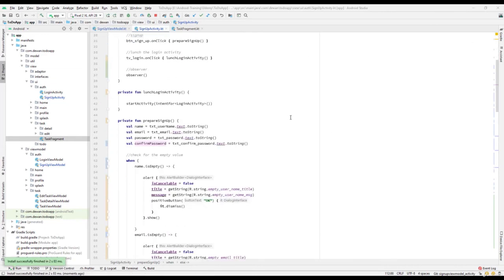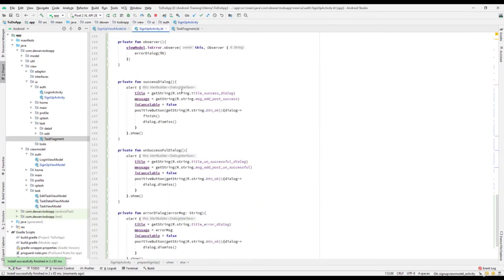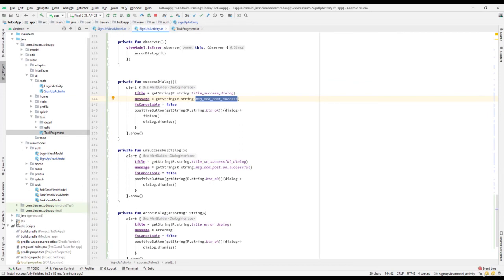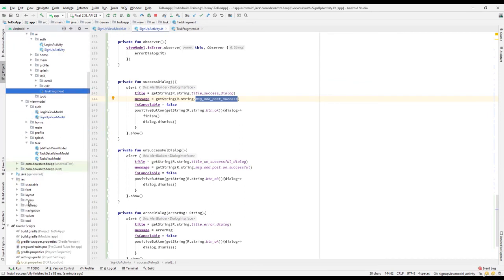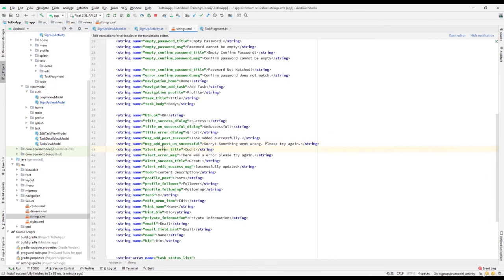I think before running, we need to replace some of the messages over here. So on success, if this is success dialog, message add post. We need to refactor this one too. So let's go to the res over here, go to the values and go to the string section. And we have add post success. So success is okay, and what we'll do is we'll create a new title and message.